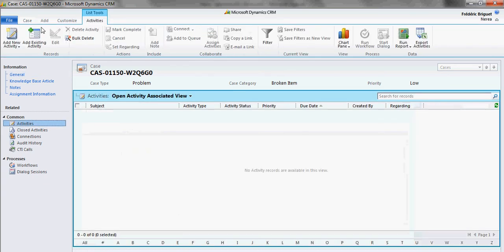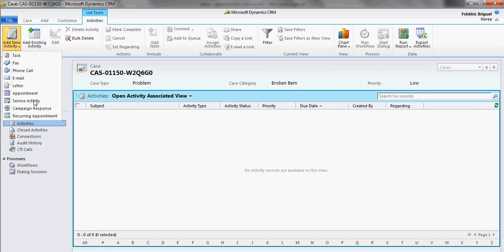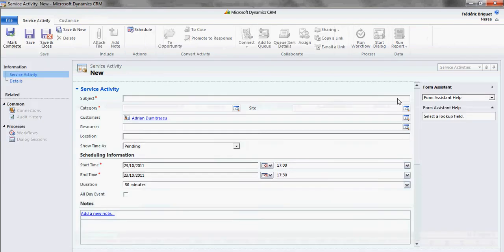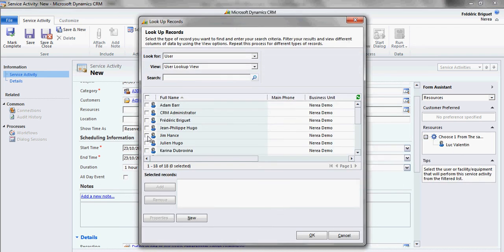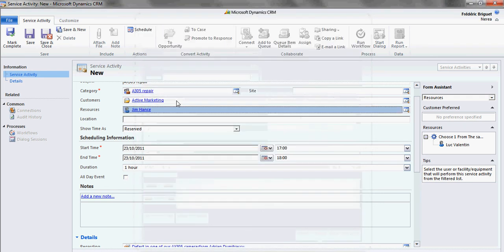I'm going to add a new activity. That's going to be a service one. I'm going to call it AX305 repair. This is of course linked to my customer Active Marketing, and I'm going to add a resource to work on this. And the resource is going to be Jim Hands. And OK. The location is the customer site, and I want this to happen as soon as possible.